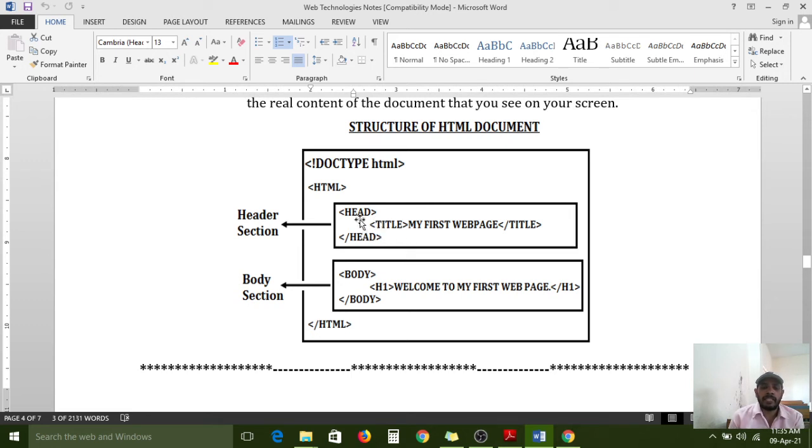The head section contains fewer tags, but the body section contains a number of presentational tags. Understand? Because that is the main part to be represented on the screen. Whatever website information we want to show on the screen, compulsorily in the body part we have to configure with different tags. Our text content is configured with different tags. So that's why the body part is very important.